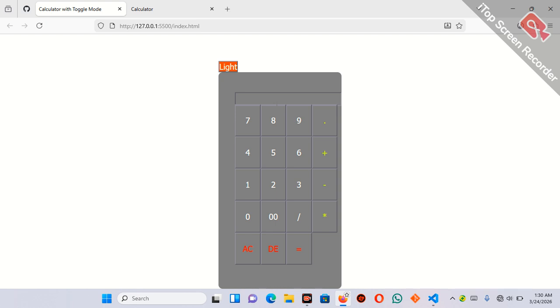I hope this tutorial helps you understand how to create interactive calculators and toggle themes.